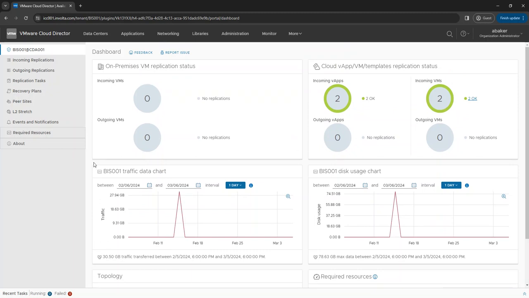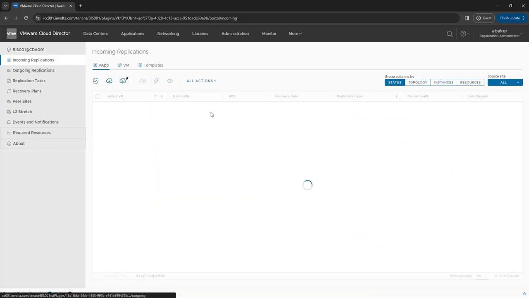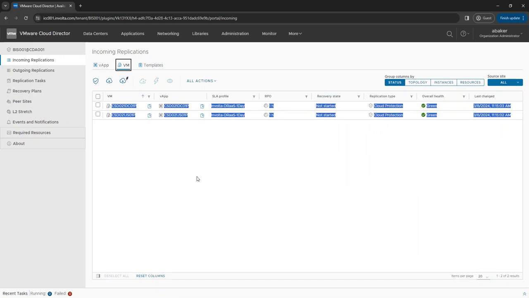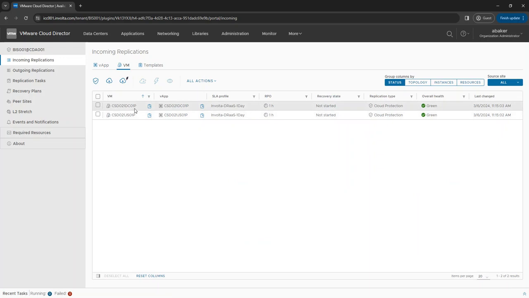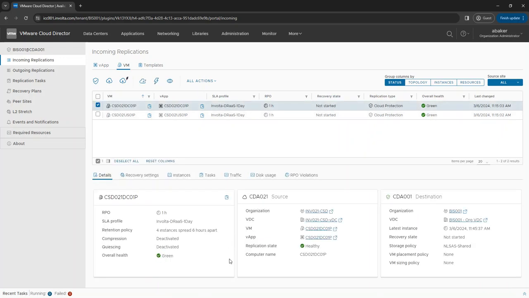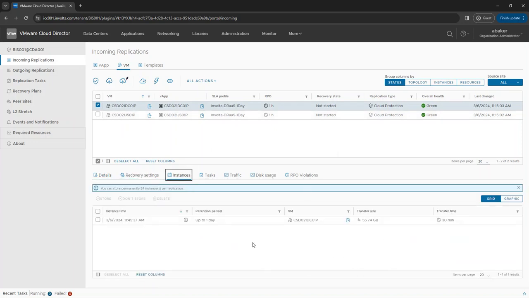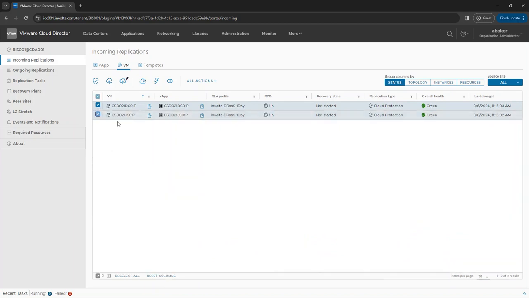Now, to actually view the replication jobs, since this is the DR site, so everything is incoming to this location, I'm going to go to Incoming Replications, and I can see here that I have 2 vApps being replicated. If I go to the VM view, it'll show me the actual virtual machines a little more granularly. Got a domain controller here. I can click on it and view some quick details, recovery settings, instances, and make changes to those jobs right here.